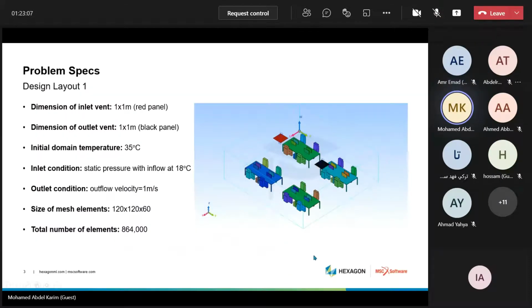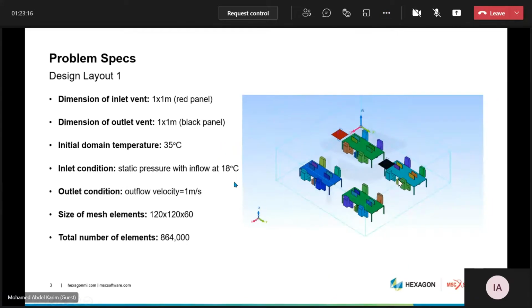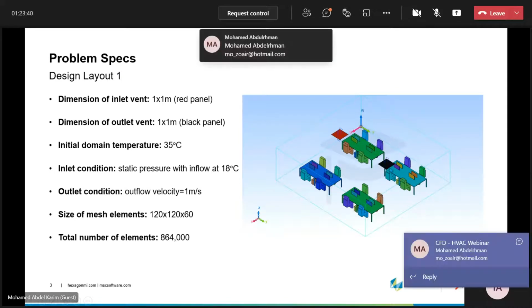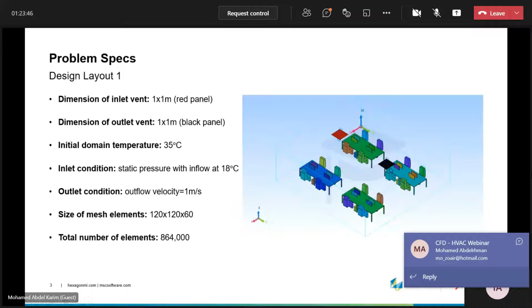Okay, in our program here we have three different models with the same dimensions. It's an office with some obstacles inside it, and we have some people, as you can see. In the first design layout, we have two openings, one for inlet and the second for outlet. In the other two design layouts, we changed the position of the inlet. By the way, the inlet is the red panel and the outlet is the black panel.